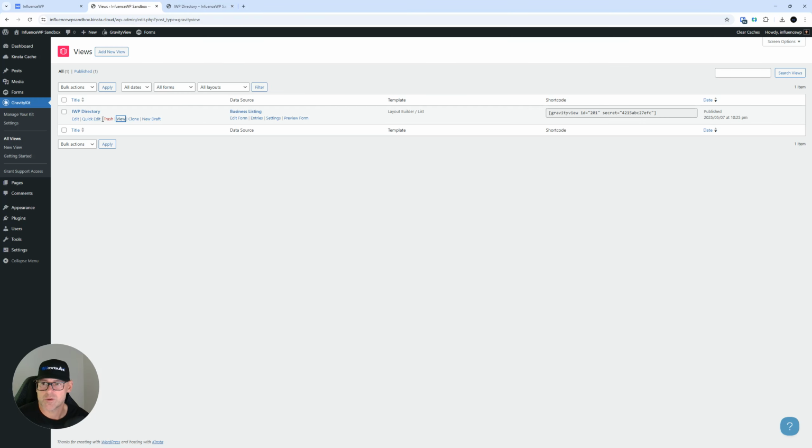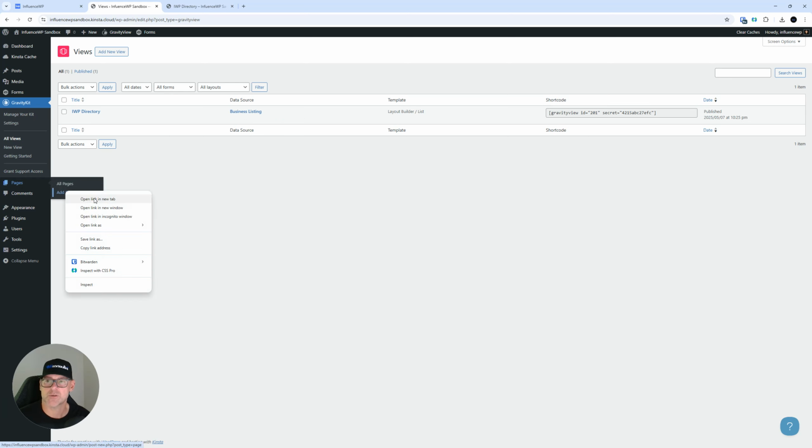Okay, that's the front end view. Okay, let's edit this. Oh, shortcode. Is that any different? Let's go to.